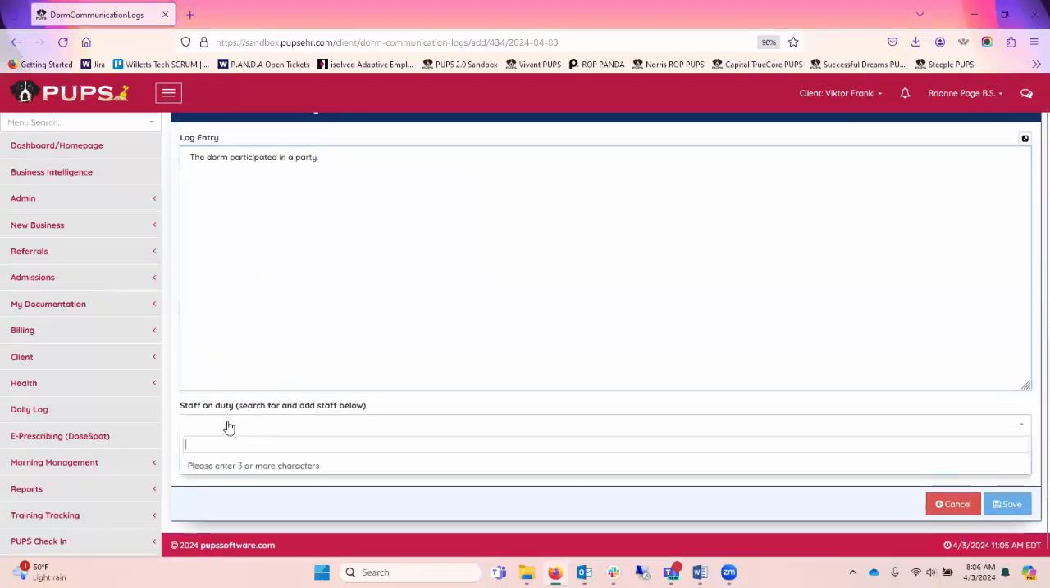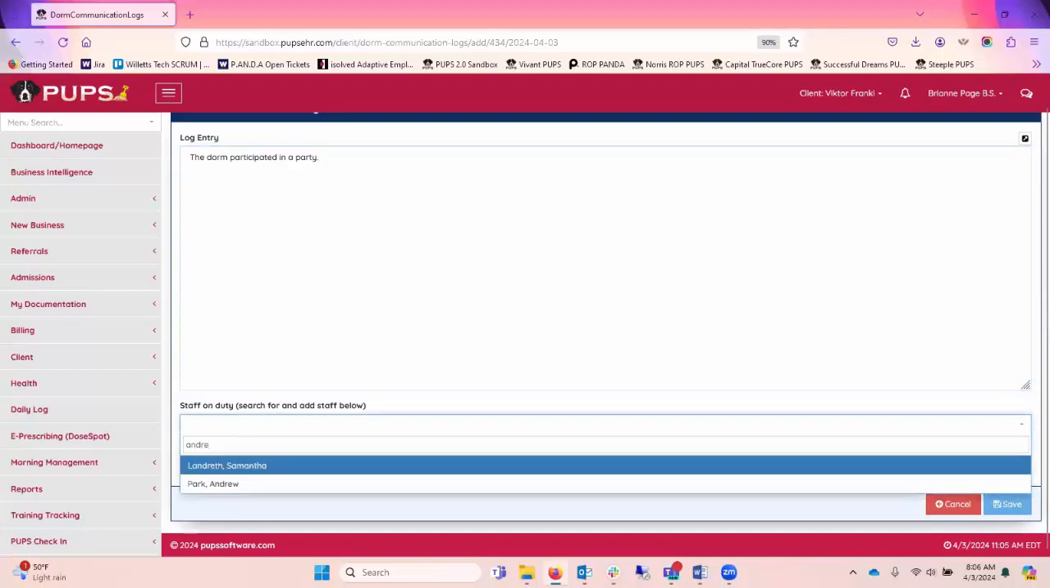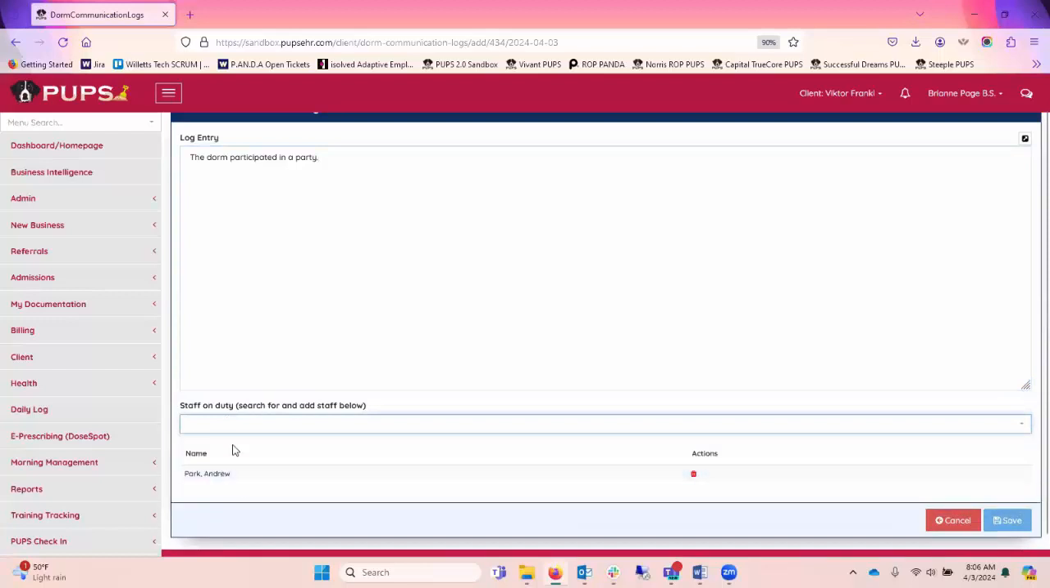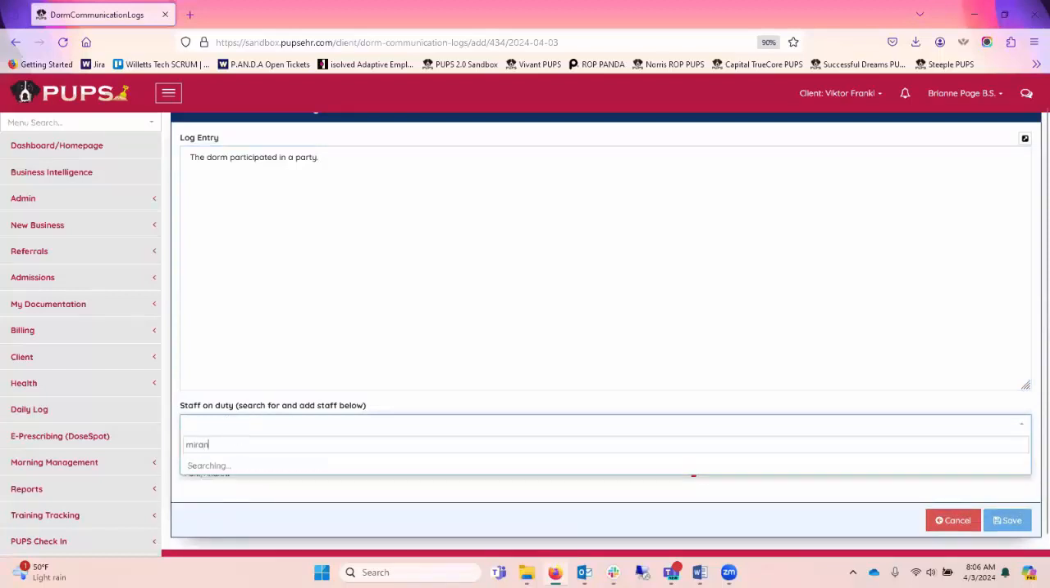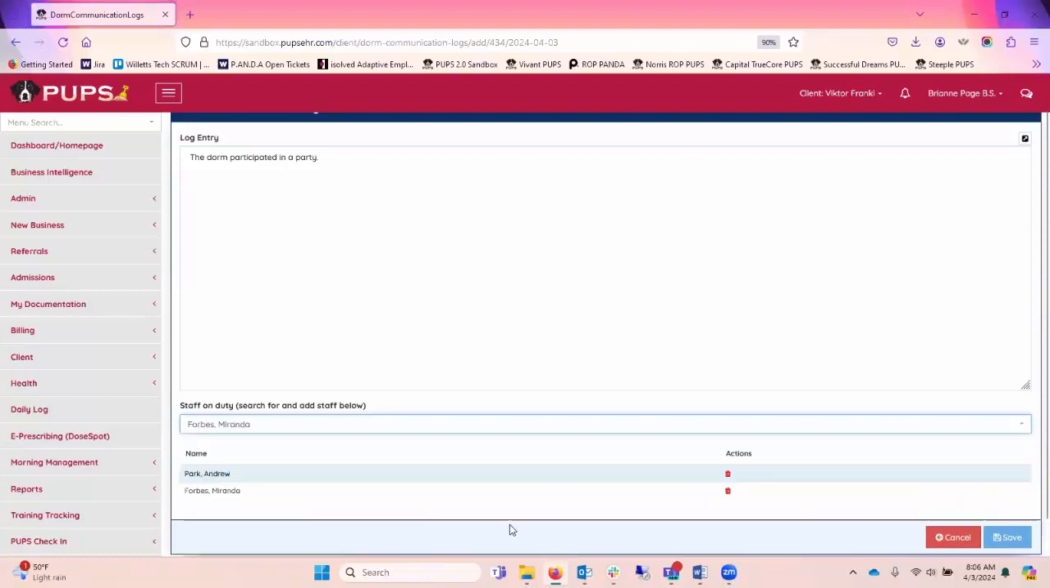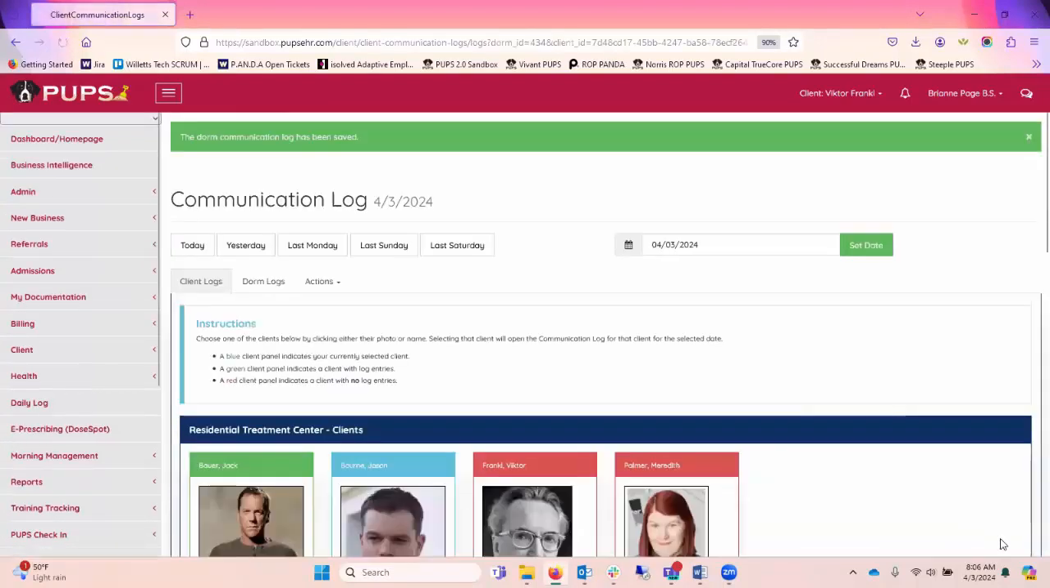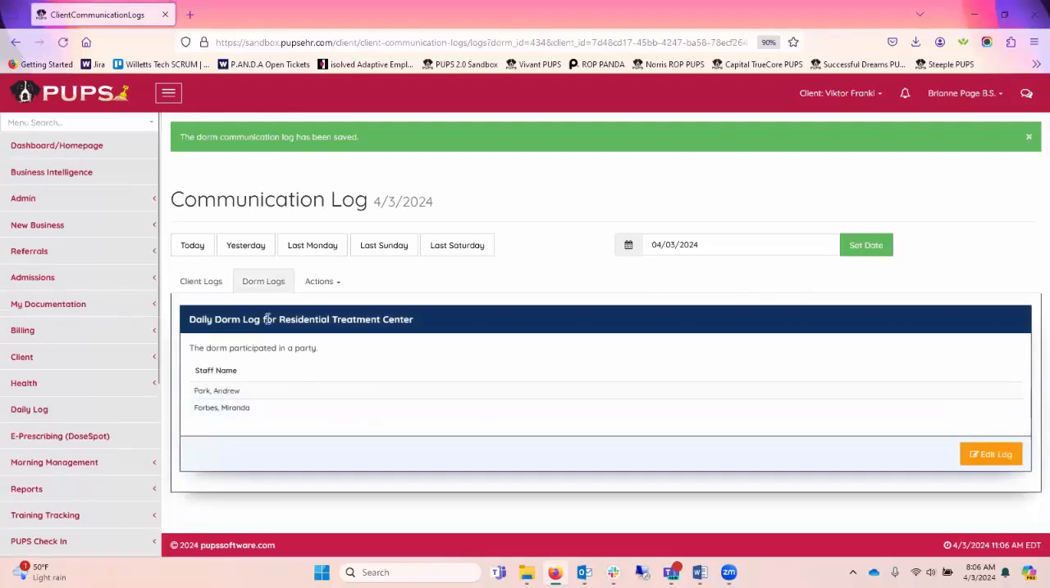Then you can select the staff that were on duty. You can actually select more than one. And then click Save to save the dorm log. And now we have a daily dorm log for this dorm on this day.